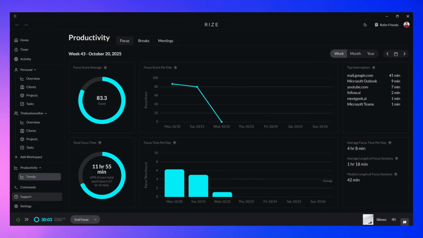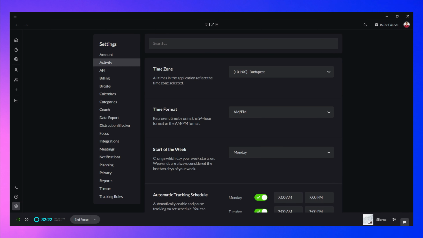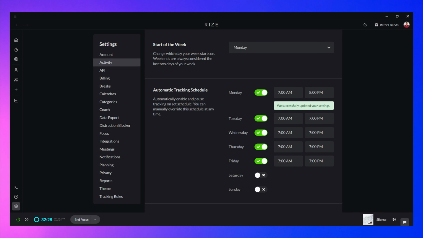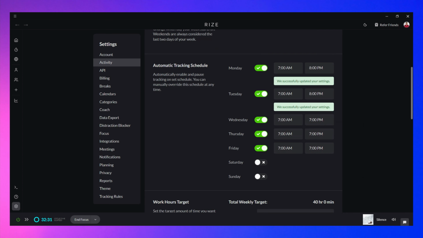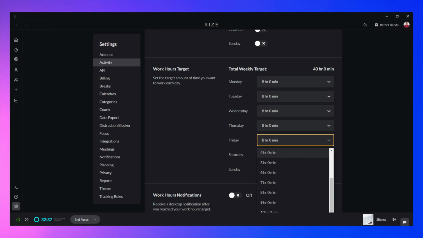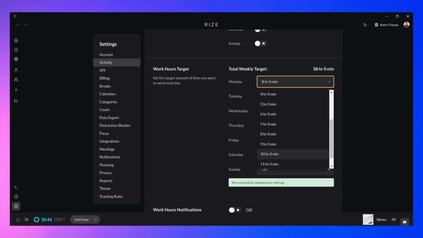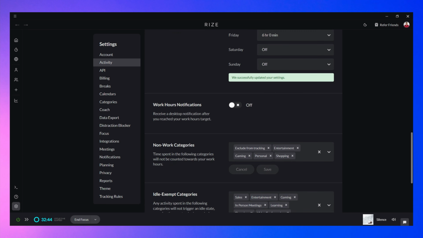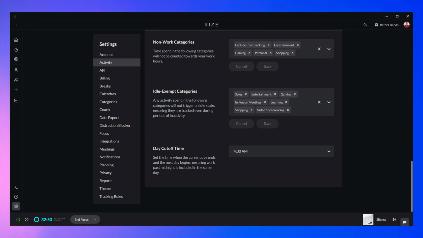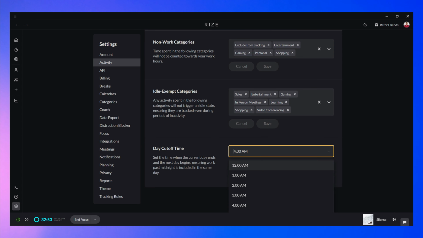When you enter the settings, you will quickly realize that there are dozens of options to customize your time tracking experience. The key setting you should not miss out is the activity. With this one, you can specify your time zone, time format, and most importantly, the automatic time tracking schedule. Using this setting, you can automatically enable and pause tracking during the selected time frames. Moreover, you will find here the work hours target and customize your non-working categories, idle exempt categories, and day cutoff time.